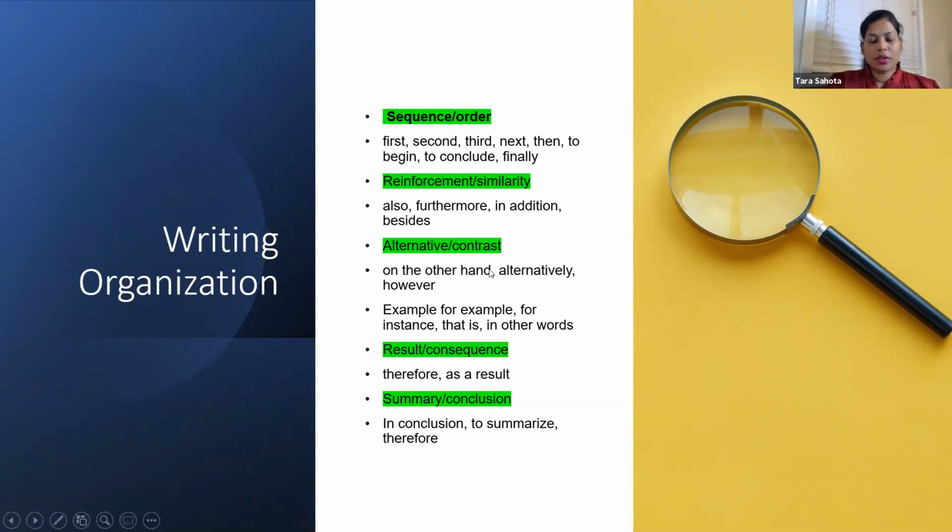And if you're explaining alternative or contrasting things: on the other hand, alternatively, however. And for examples: for instance, that is, in other words. And if you're talking about any results and consequences, you can say therefore, as a result, and for summary or conclusion, you can use in conclusion, to summarize, and therefore. So definitely you need to learn all these words as well.